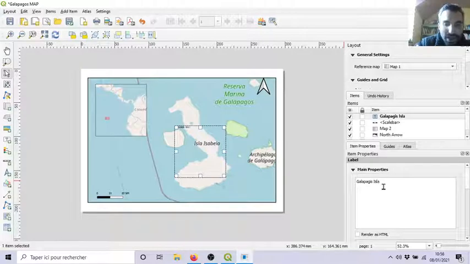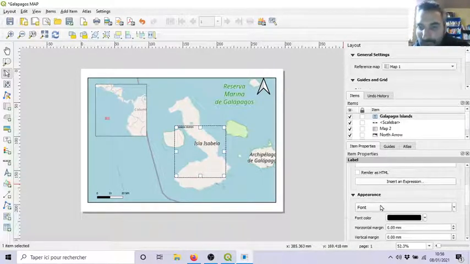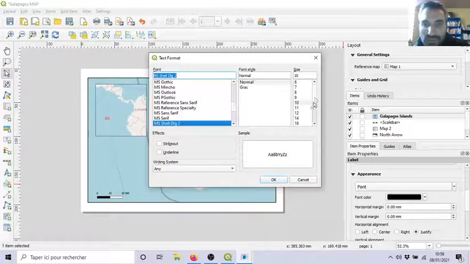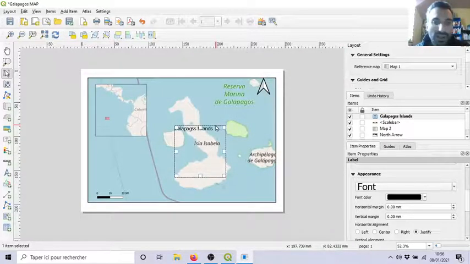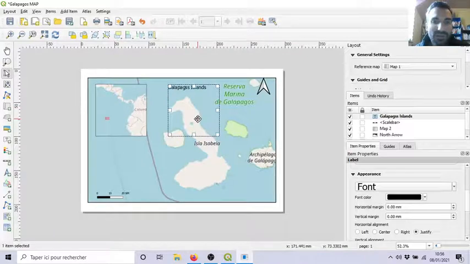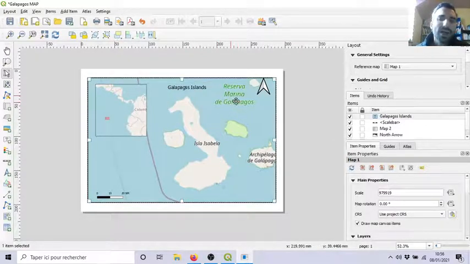Galapagos Islands. Oh, Galapagos, better. Okay, now it's very tiny. You have to change the size, look, everything. It's not intuitive at the beginning. That's why it's good to check with me and to see that you can move Galapagos Island. You say, hey, why are you writing that? Because we can see Reserva Marina de Galapagos, Isla Isabela. Those writings are in the internet map.